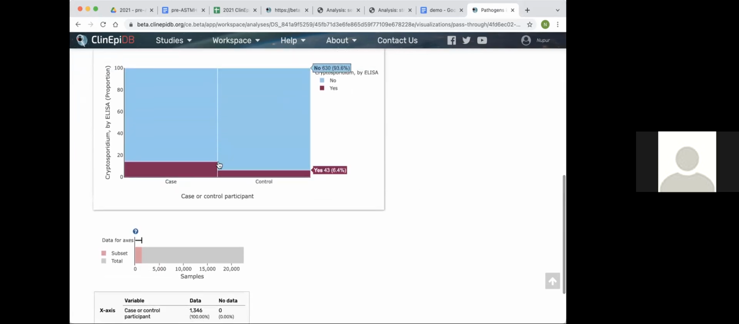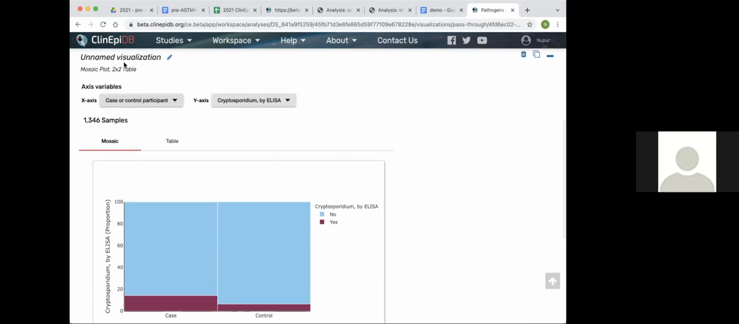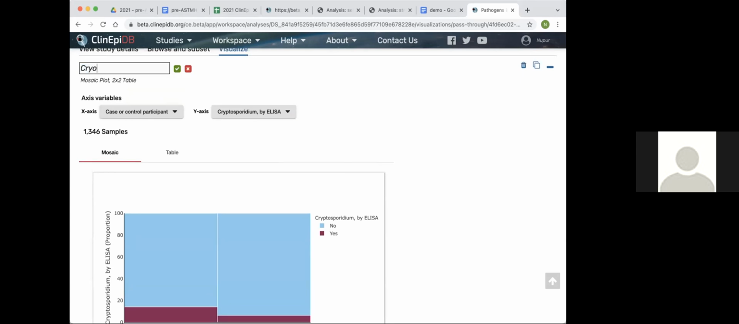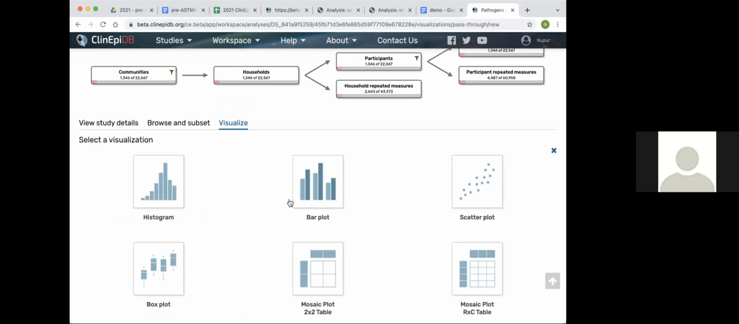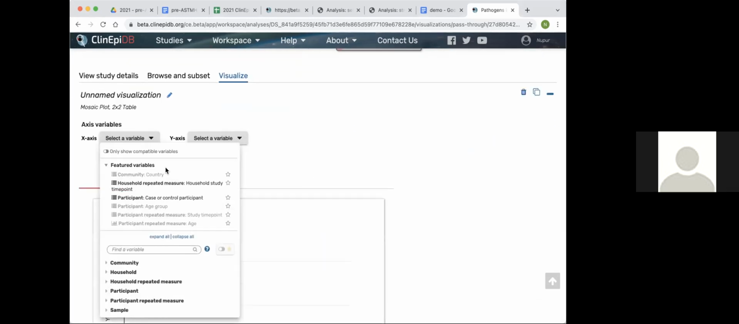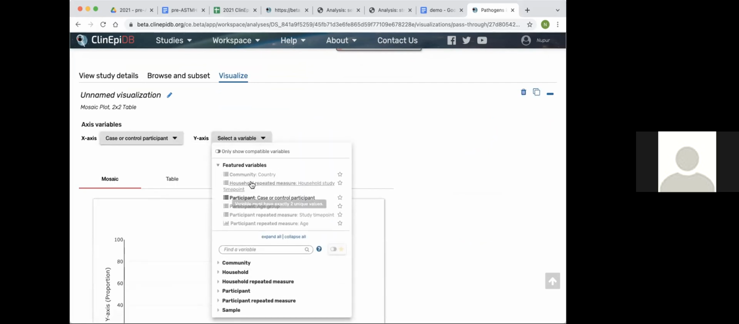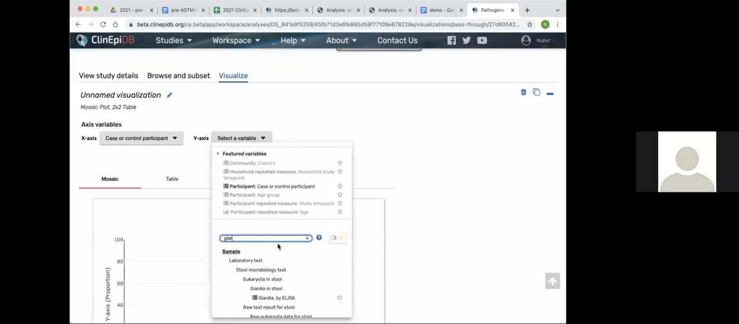And what do we see here? Again, there is an association of diarrhea cases and presence of Cryptosporidium in the stool. 14.1% of diarrhea cases have crypto as compared to only 6.4% of controls. So we can again name this plot, minimize it, and make another one for our third pathogen that we're interested in looking at, which is Giardia.